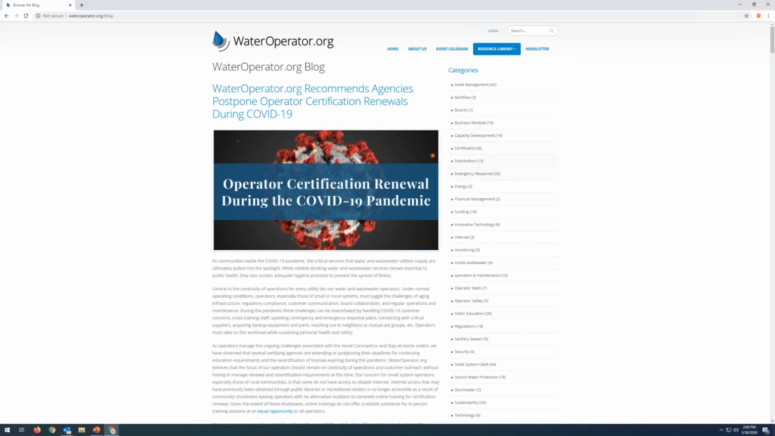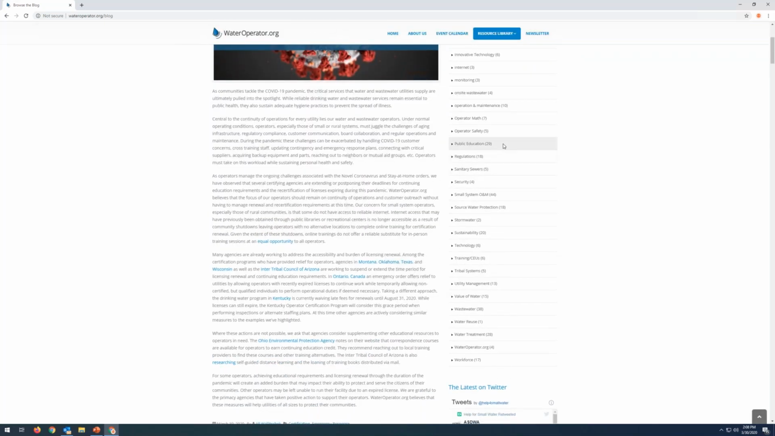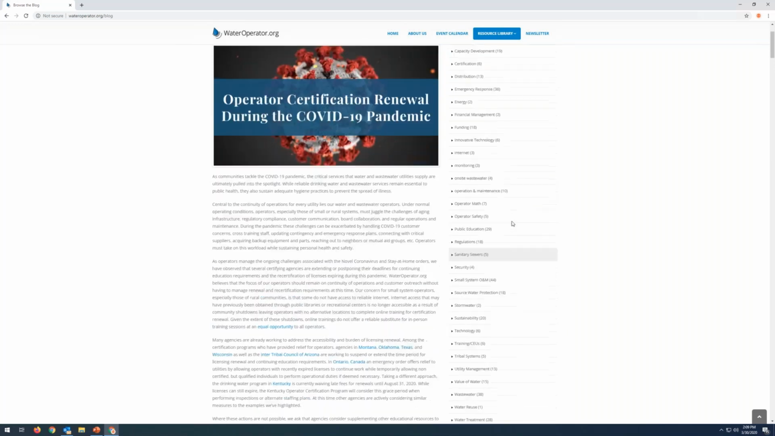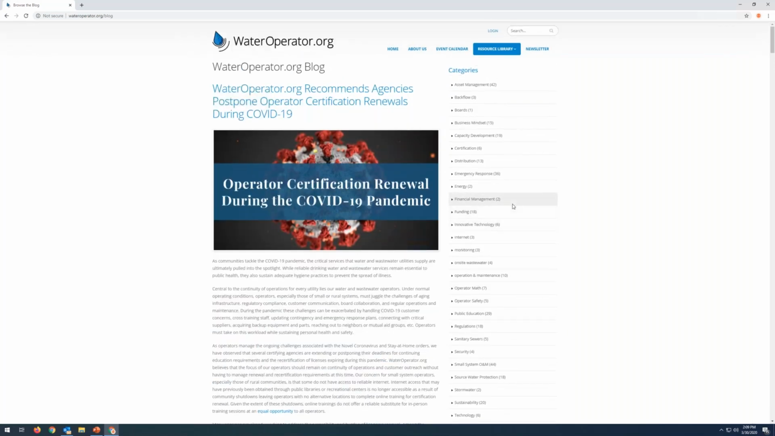Here are all the categories of the blog posts that we have entered in the past. A lot of our blog posts also highlight some of the documents that we have in our database. So if you're interested in learning more about certain specific topics, you can definitely search our blog posts for more condensed search results, which would highlight some of the resources in our library.